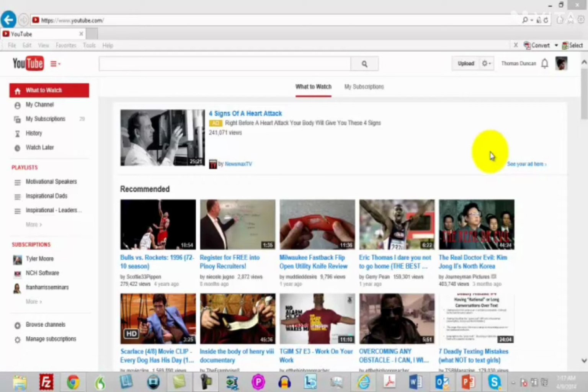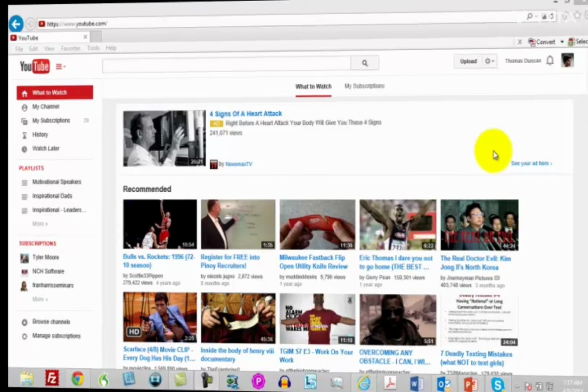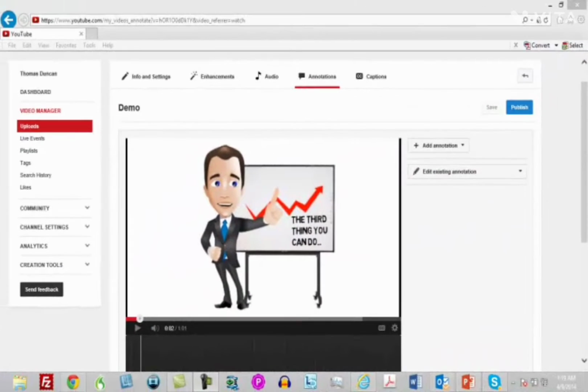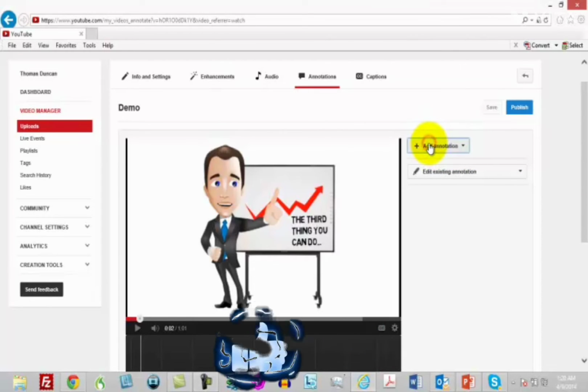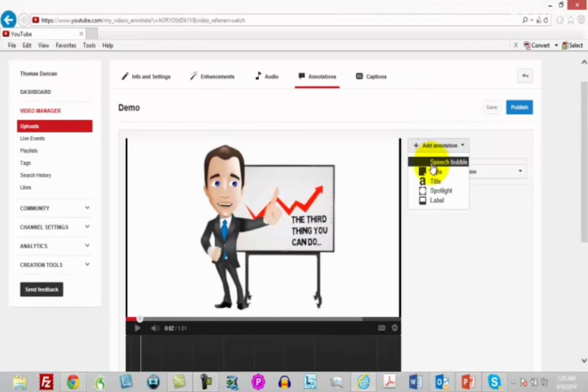So let's talk about how you would actually go through this process. I'm going to go to a video that has been uploaded already, and we're going to go to the annotation section of YouTube. Now, when you get to the annotation section, you are going to be able to add an annotation that is a clickable link back to your website. And what you're going to do is very simply add the annotation. And you can do this in any form that you want.